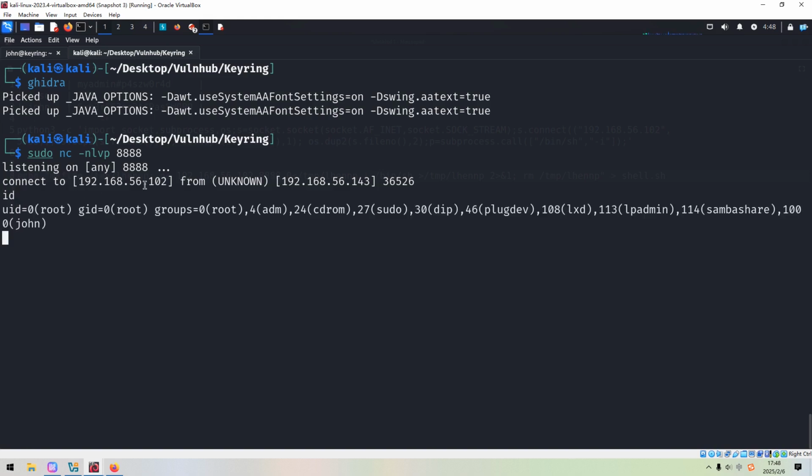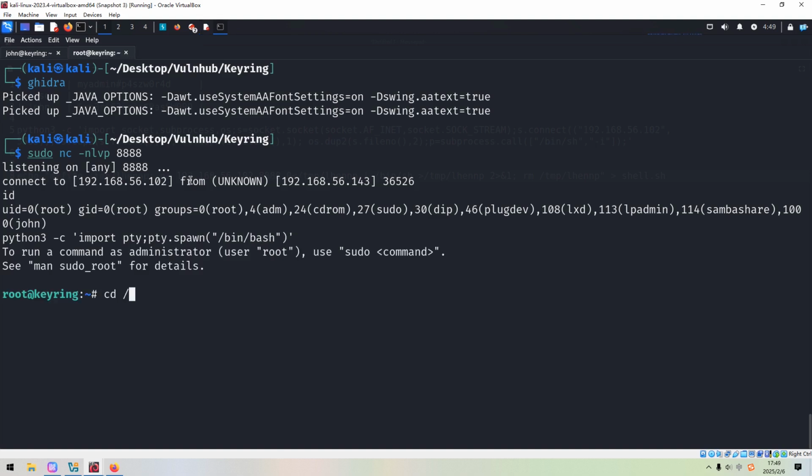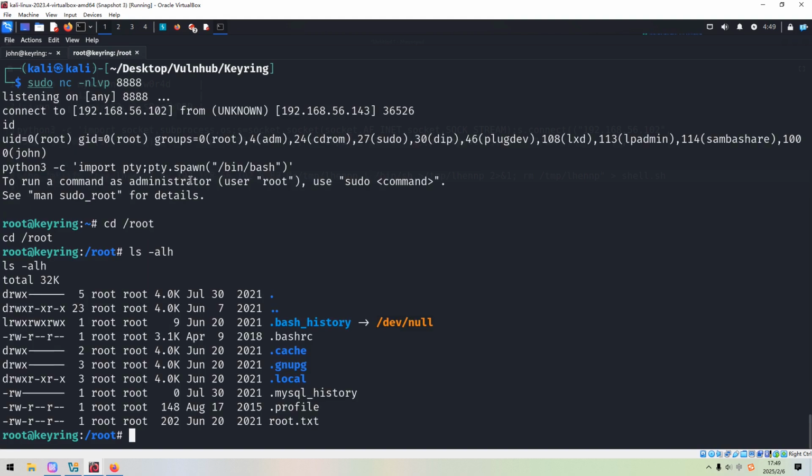If you run id, as you see, we are the root user, and maybe we can spawn a better shell or session with the Python spawn. Then we can navigate to the root directory to grab the root flag.